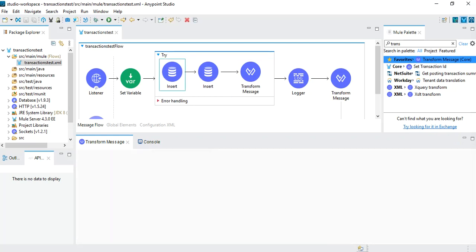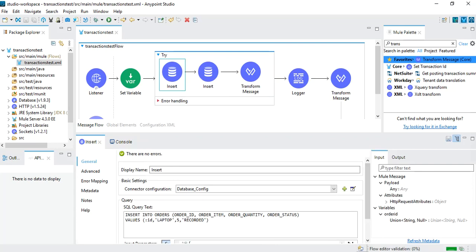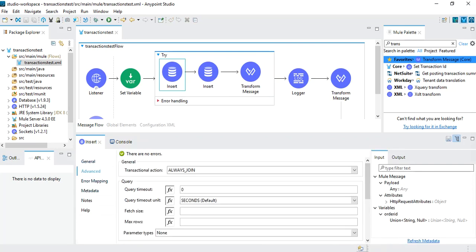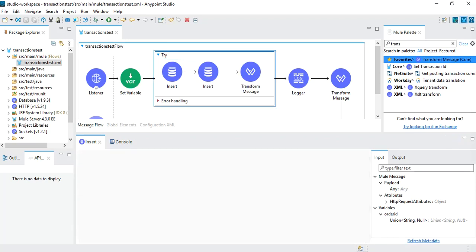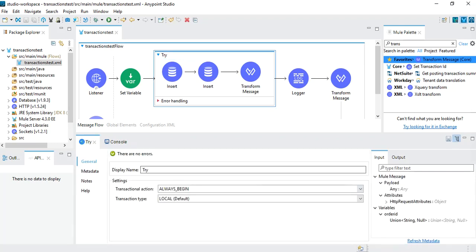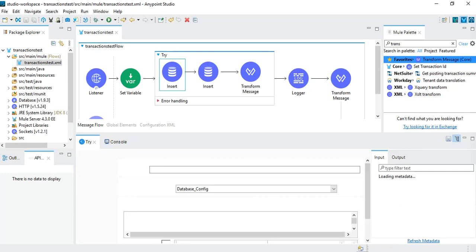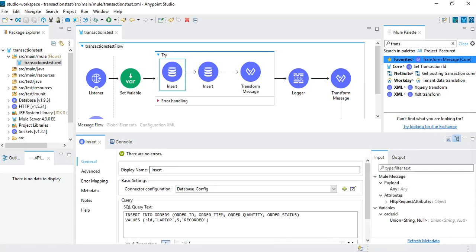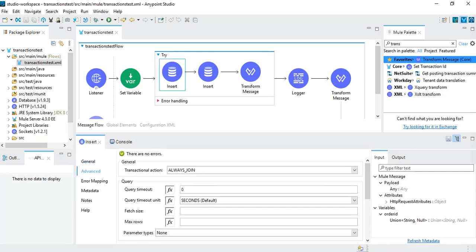If you go to this first insert statement and go to advanced, you can see I have selected always join. This means that since the transaction will begin with the try scope, as we have selected always begin, once it reaches the insert statement, it's going to join. So this insert operation is going to join the transaction and will be part of the transaction.